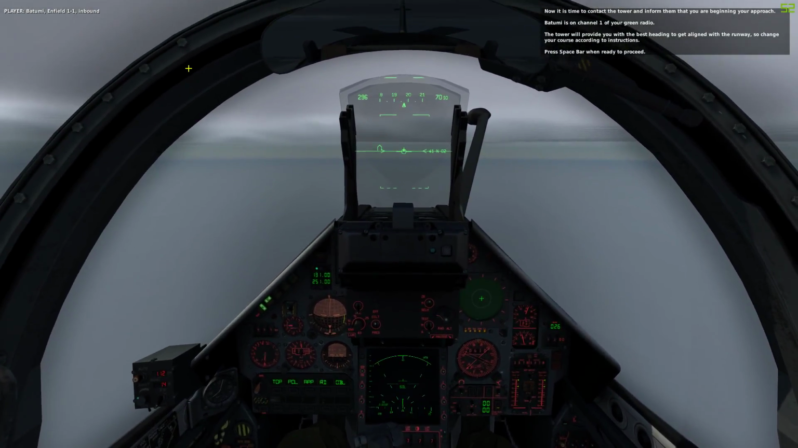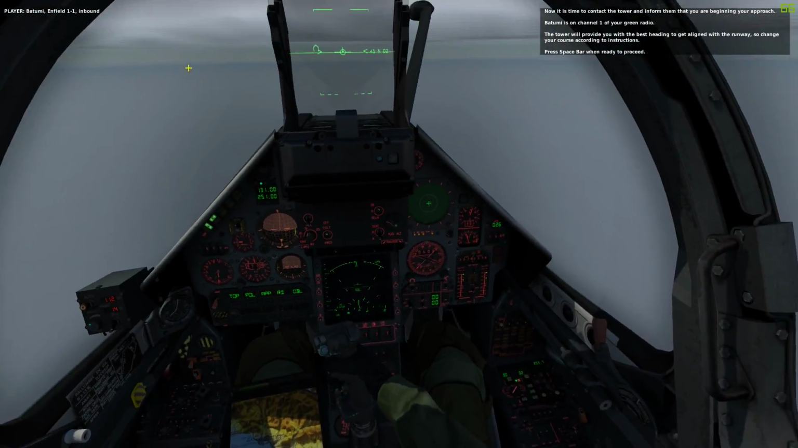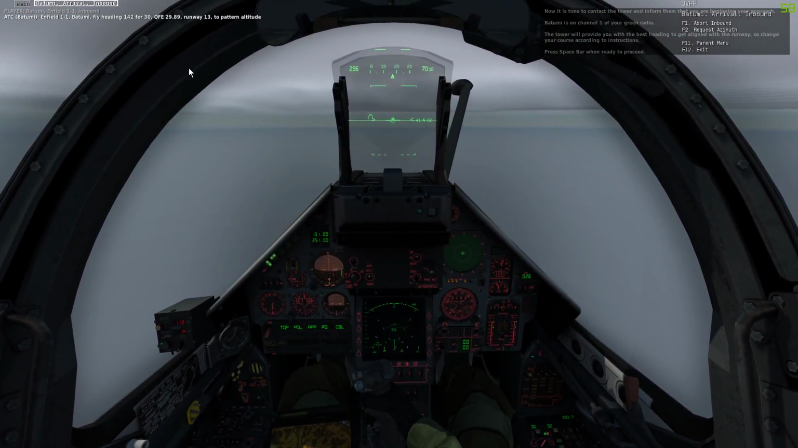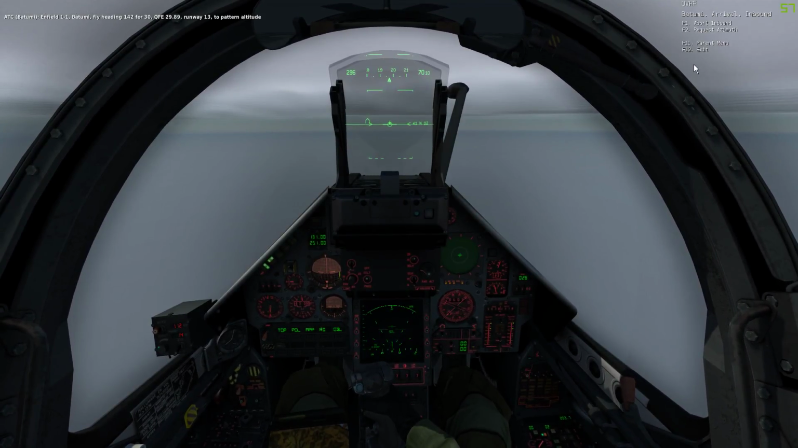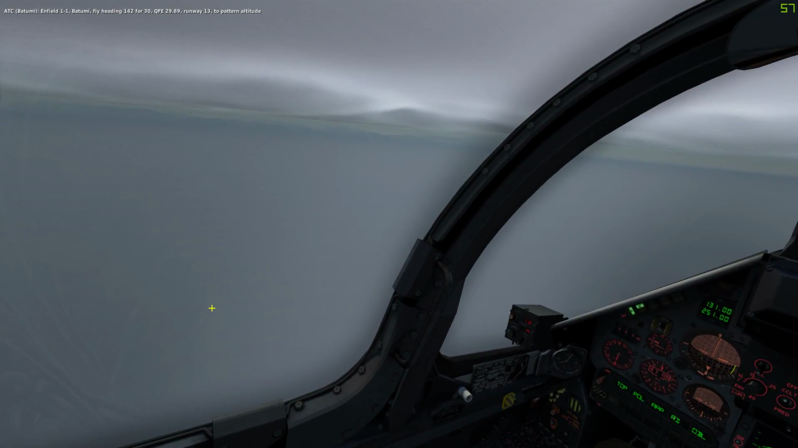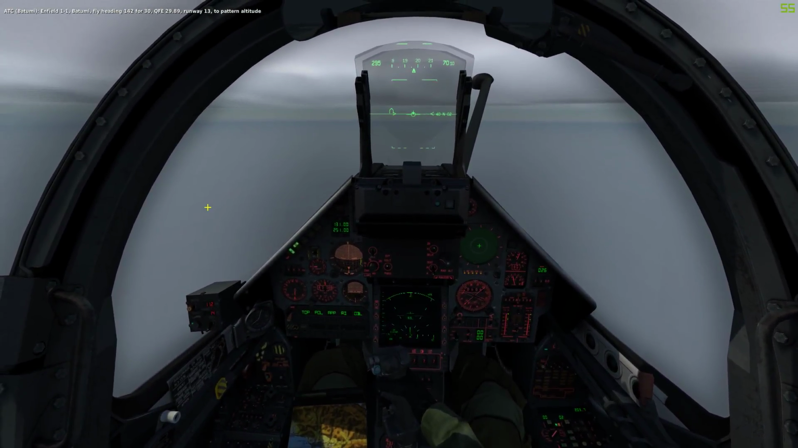Batumi, Enfield 1-1, inbound. Enfield 1-1, Batumi. Fly heading 142430, QFE 29.89, runway 13, to patterned altitude.